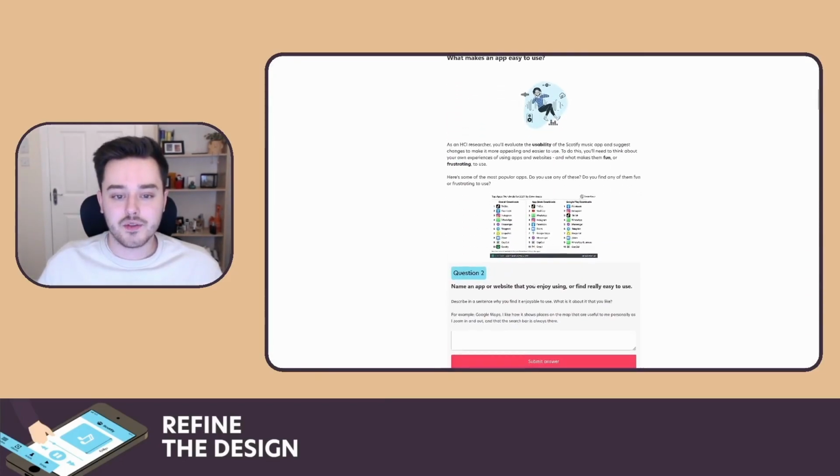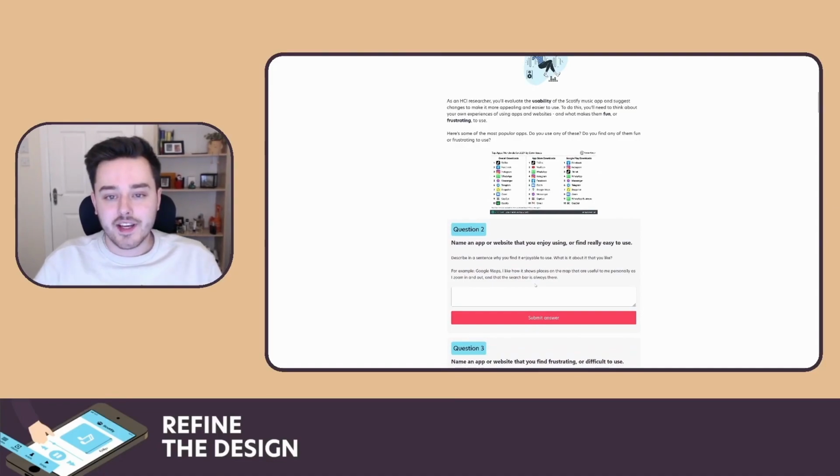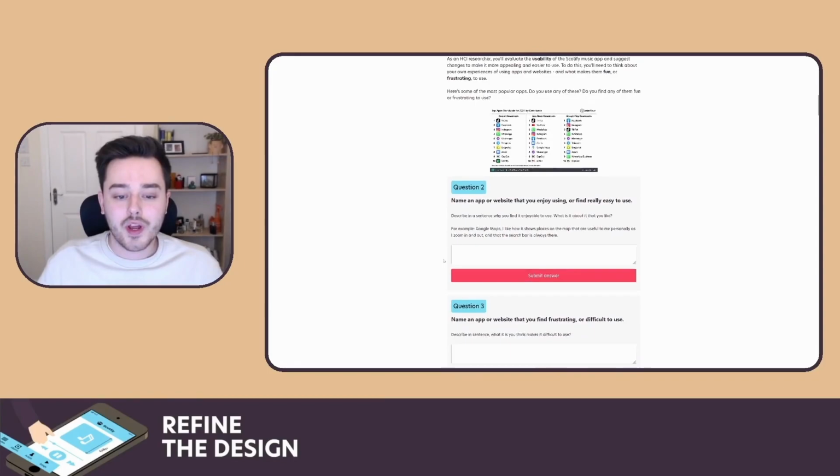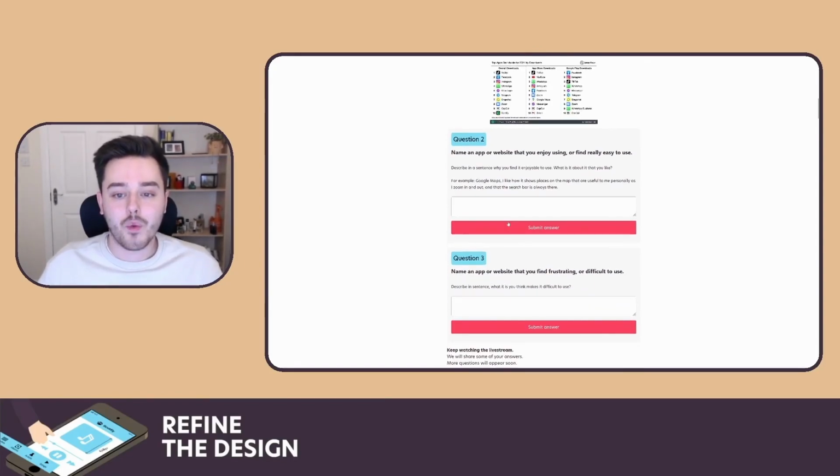So what makes an app easy to use? As an HCI researcher, we'll evaluate the usability of the Scotify music app and suggest changes to make it more appealing and easier to use. To do this, we think about our own experiences of using apps and websites and what makes it fun or frustrating. So moving on to question 2, we're asked to name an app or website that we enjoy using or find really easy to use.